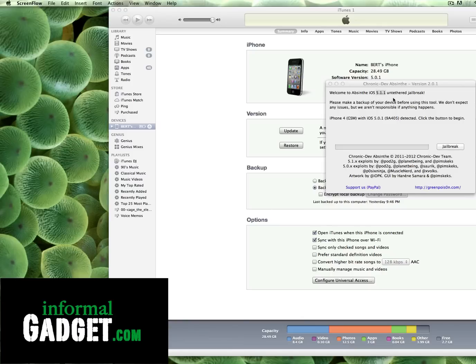Today Absinthe has been released for your Apple devices running 5.1.1. Now you'll be able to run an untethered jailbreak on your new iPad 3, iPhone 4, 4S, anything that runs 5.1.1, except for the iPad 2, which is a new version of the iPad 2 that runs a different type of A5 chip.